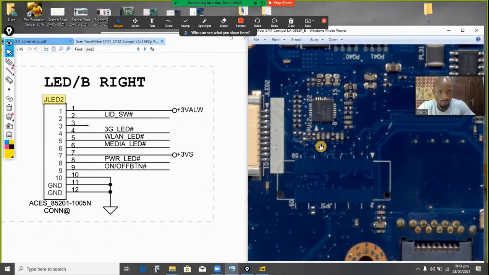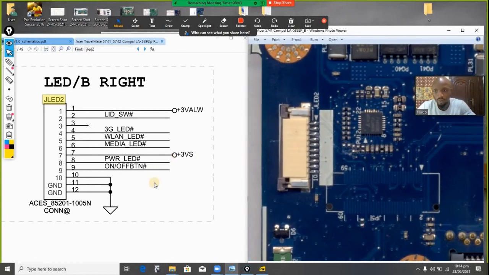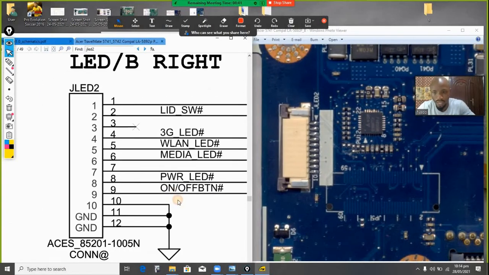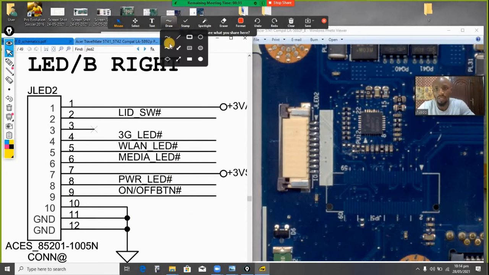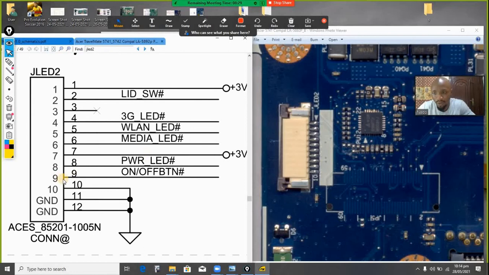I'm actually trying to zoom bigger because of those people that are using phone. So we should look at this pin here, pin number 9. It is being tagged as on and off. That is, pin number 9 here is going to be, let me count, this is 1, 2, 3, 4, 5, 6, and this is going to be 9.